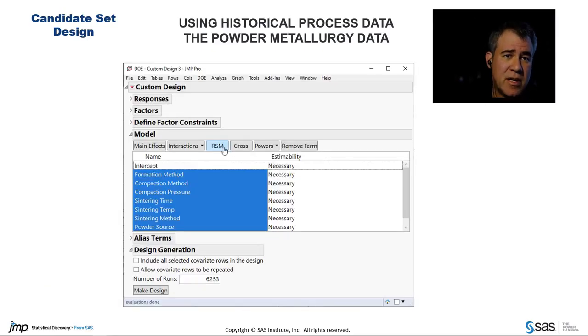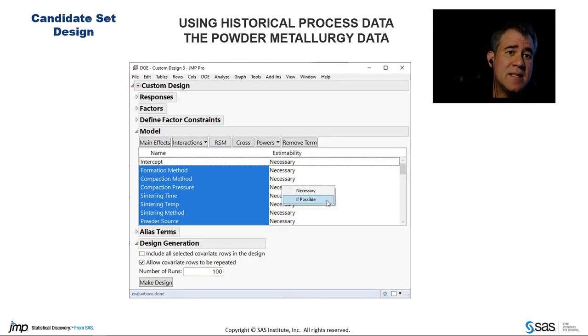Let's set up a quadratic response surface model as our base model. Then select all of the model terms except the intercept. Then do a Control plus right click and convert all those terms into If Possible effects. This, in combination with the response surface model chosen, means that we will be creating a Bayesian I-optimal candidate set design.